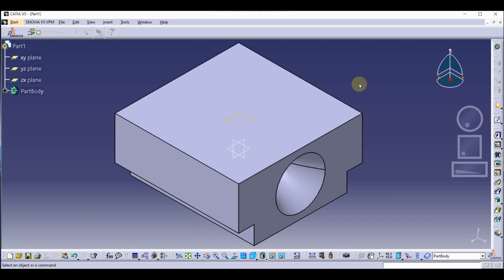So as you can see, we are working on the model that we prepared previously. We prepared this model by using the tool pad and the remove multi-section solid.